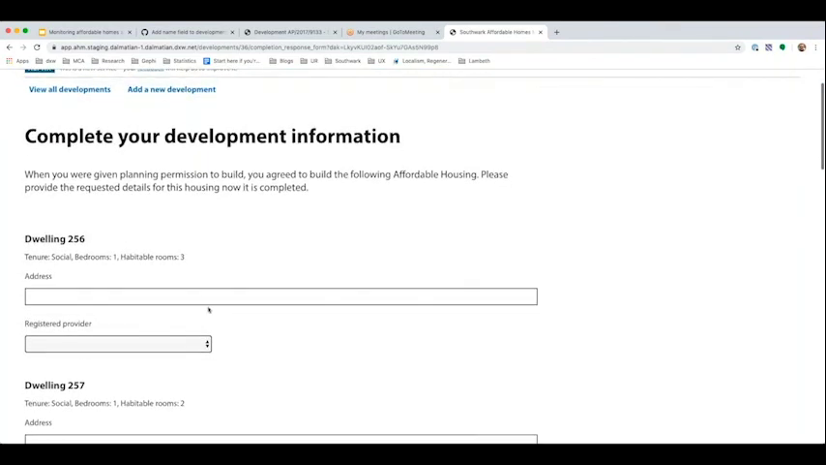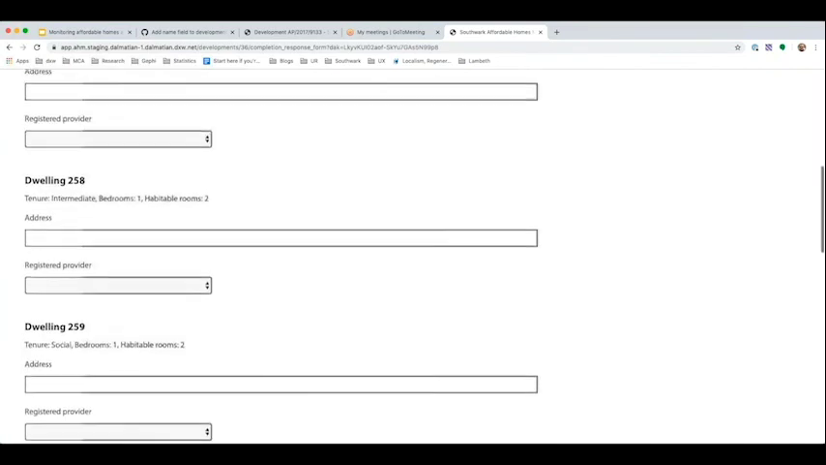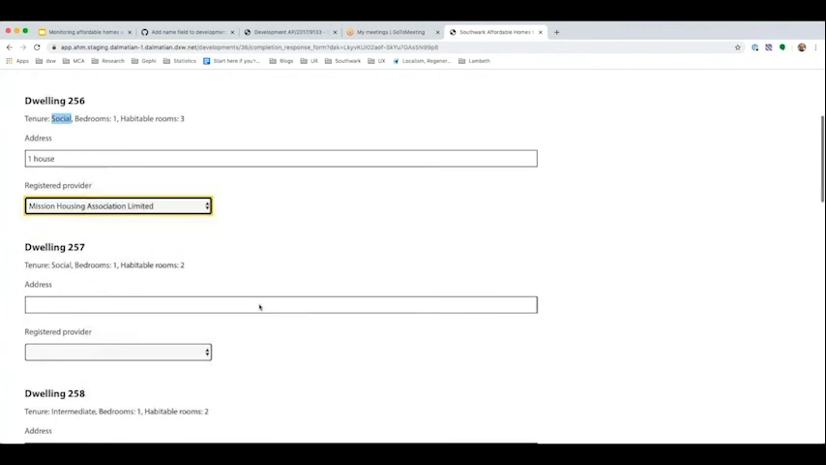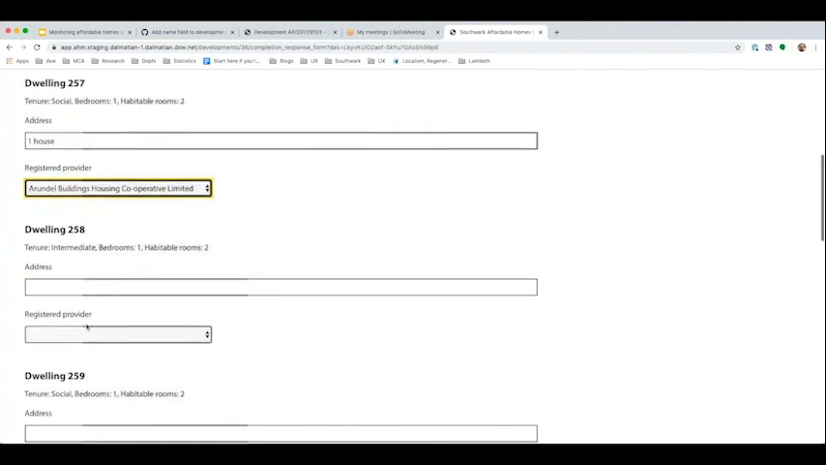So we can see here that these are the affordable housing units that we agreed, and then they can give us the address of each one of them. So they'd say, oh, there's a social flat that had 1 bedroom and 3 habitable rooms. Give us the address. Tell us which of the registered providers that have housing in Southwark it belongs to. I'm just going to very quickly fill this in with fake data.